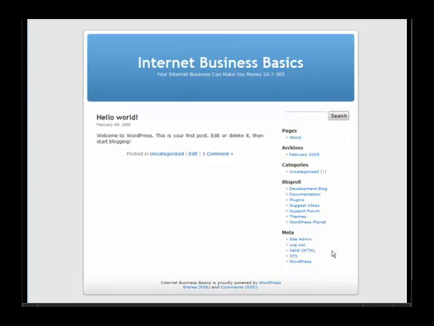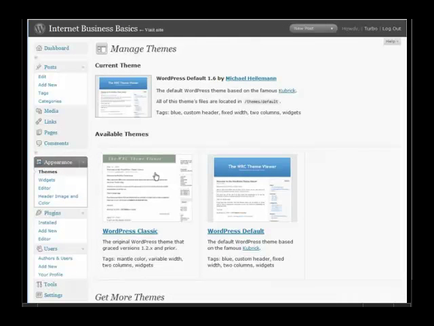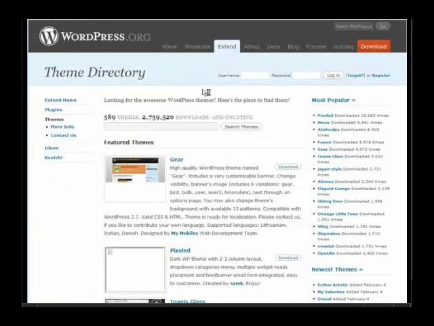So to change our themes, we'll just go to our site admin and then go to Appearance and Themes. These are the themes that come pre-installed. Then down here you'll see Get More Themes. So open this in a new window or in a new tab, whichever you prefer. Go to the theme directory.